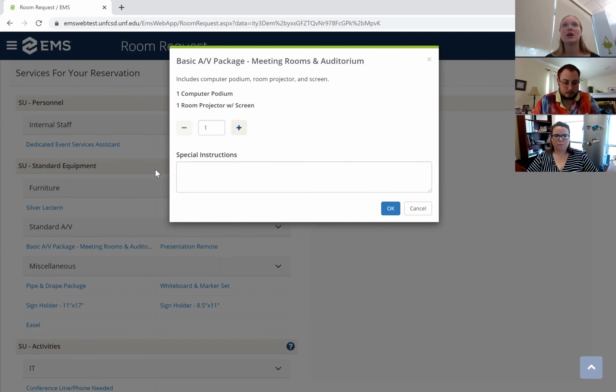A new window will appear. And like I said, this package has individual components, which is the computer podium and the room projector with the screen. So the package is listed here, and then the individual components are down here. Choose the quantity of the item needed.